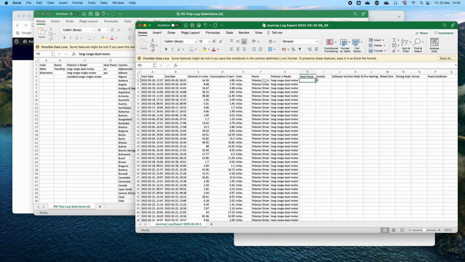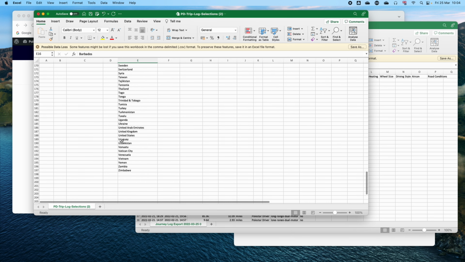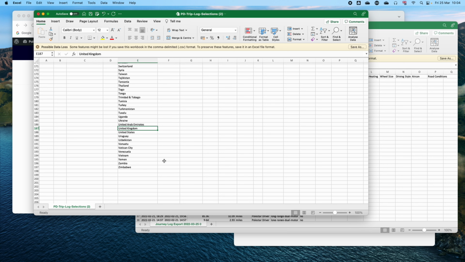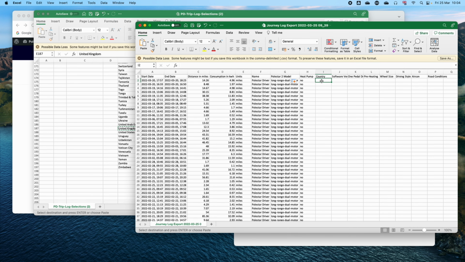Heat pump is a yes or no. I have no for heat pump. Let's copy that down. Country, so you find your country in the list here. Just copy and paste it over.